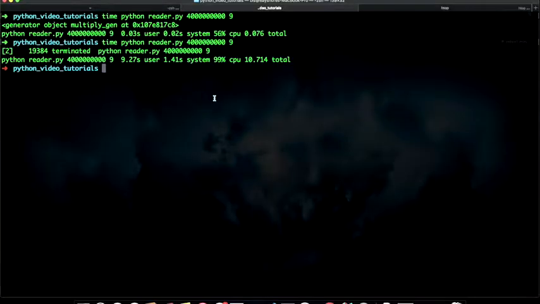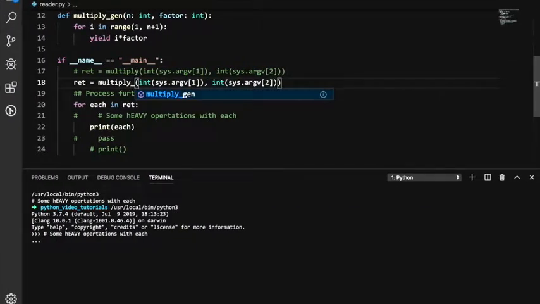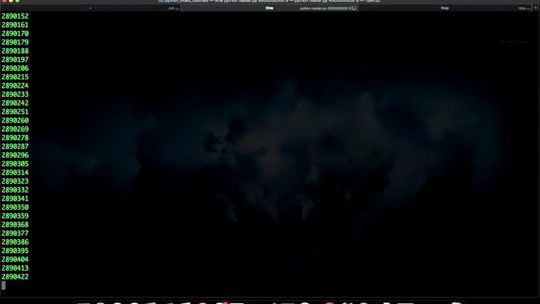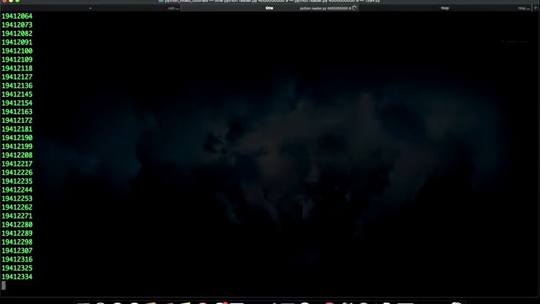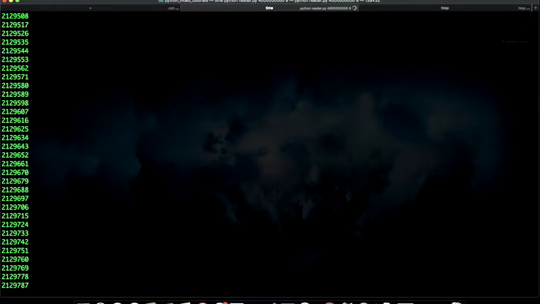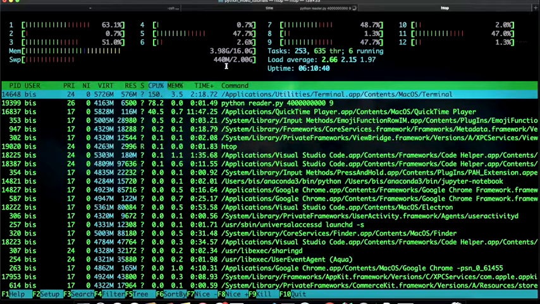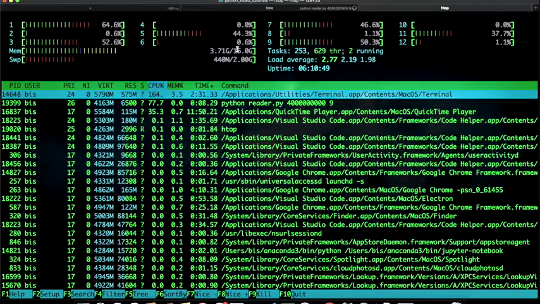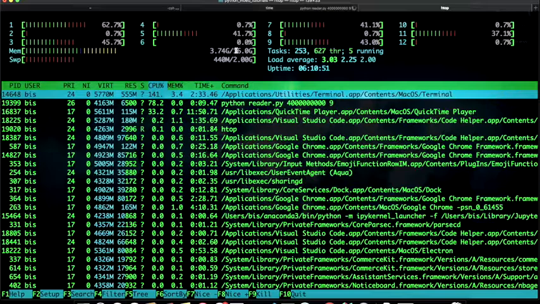But now, if I replace this code with multiply gen and then run it, just see what happens, guys. Wow, what happened? It just started returning all the values, and I'm also able to kill the process. Let me do it again, guys, and let's go and see the memory usage. It is barely increasing. It is still 440 MB, and the RAM is almost the same, not increasing at all.